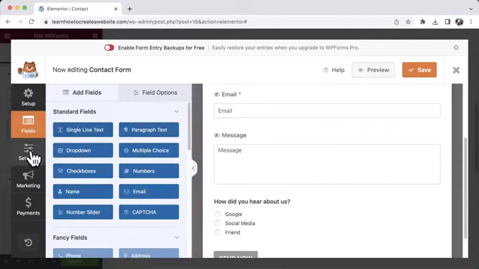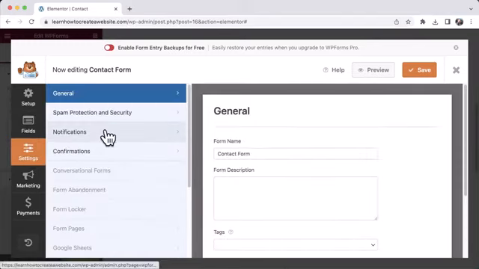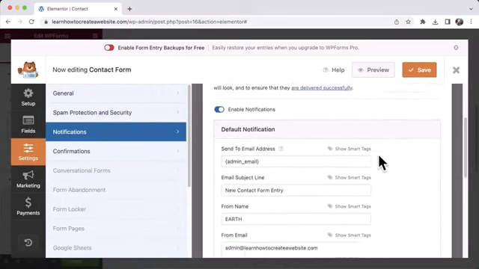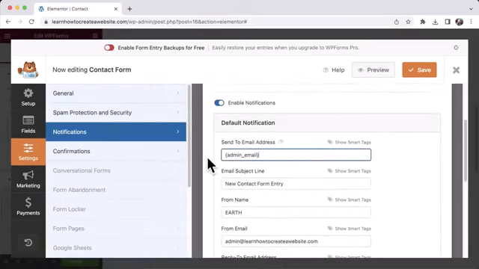So we can click on settings and we can click on notifications. And if we scroll down here, this admin email is the email address that you're using for your WordPress account. If you want to go somewhere else, you put in another email address right here. So this send to email address is where the information is going to get sent to. So when someone fills it out, it's going to send to whatever email address you put in right here.